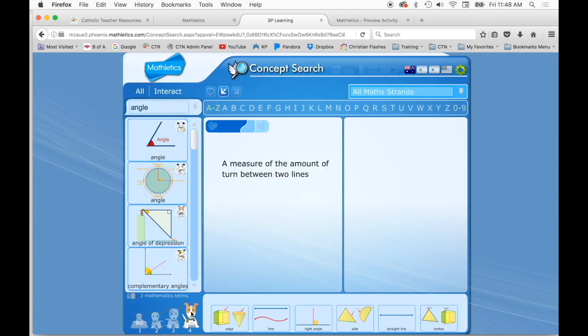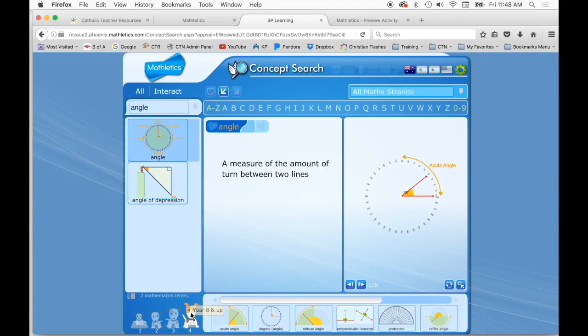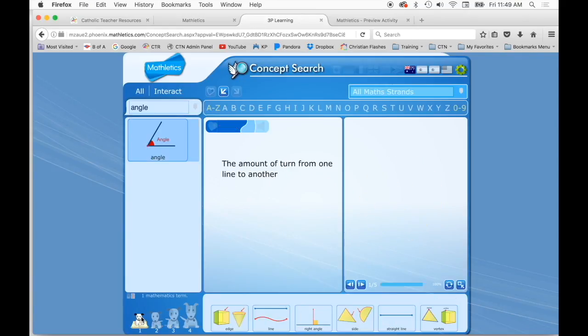So by clicking on these different sized dogs, it's going to allow the student to tailor that definition to the appropriate grade level. So if we click this dog, it'll say you're 8 and up. The next size dog is for grades 6 and 7. Coming down here, we have grade 4 and up, 4 and 5. And then here is under 4th grade.